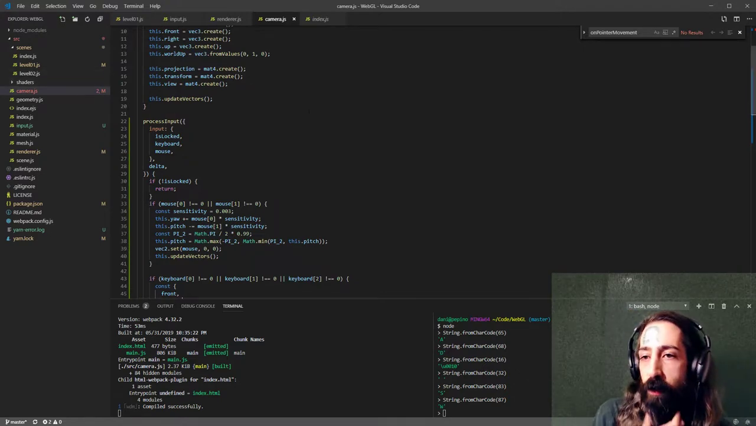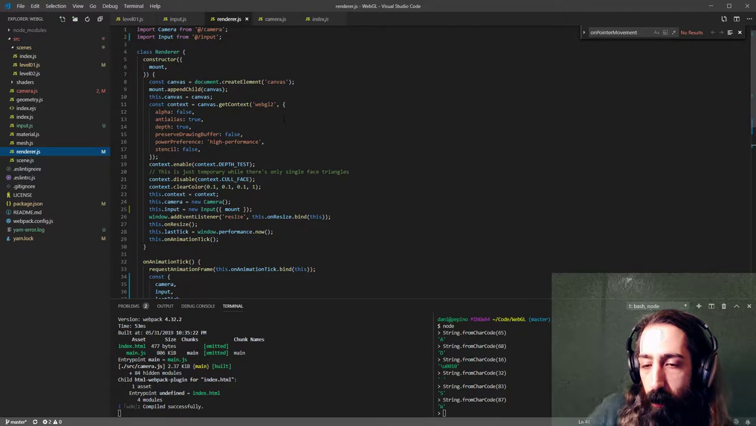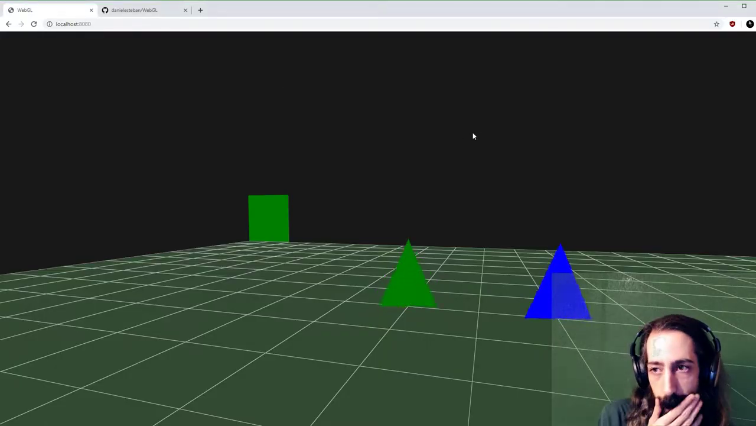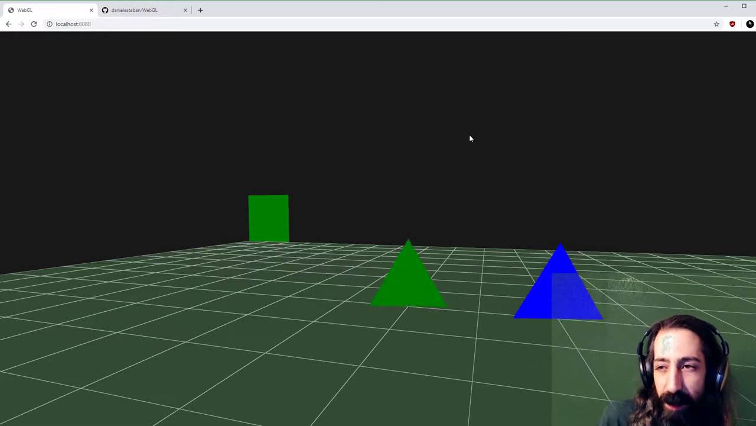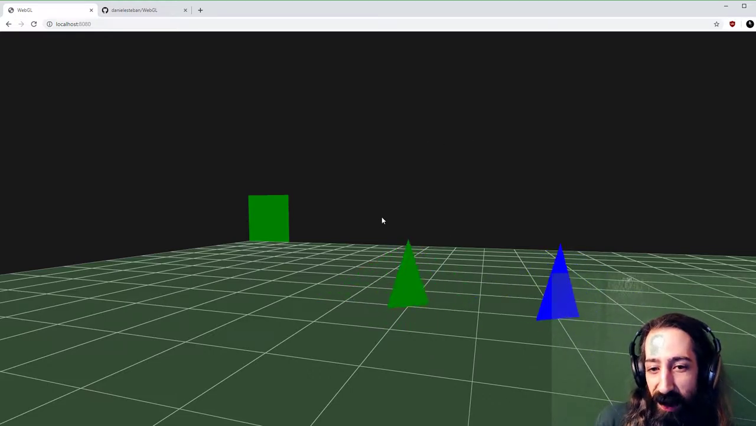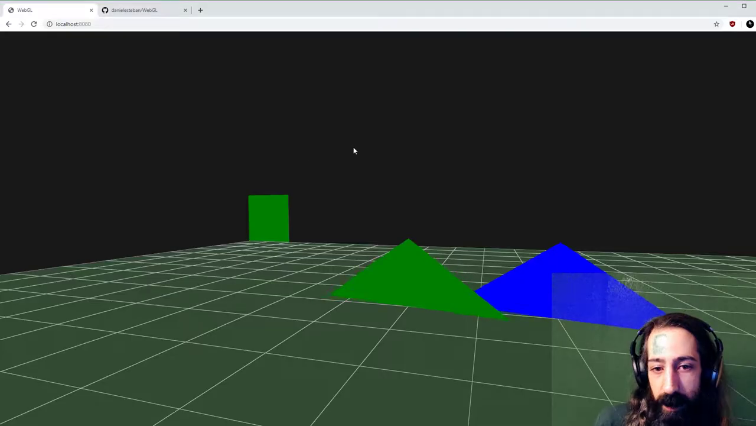Alrighty, so I think we're done with that. Next step, what I'm going to do is a kind of deferred renderer. I don't know if I should call it that, but some way of actually doing post-processing on a renderer.